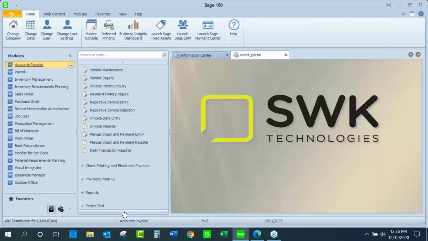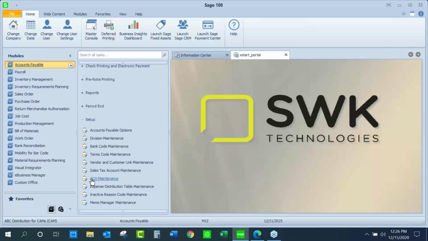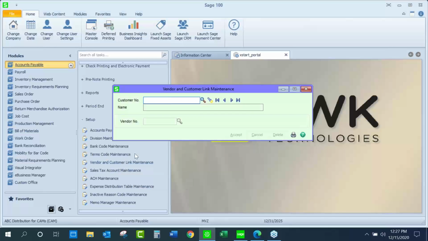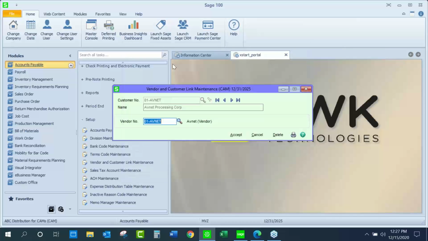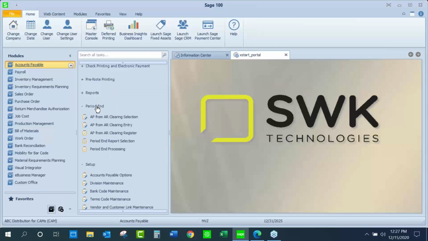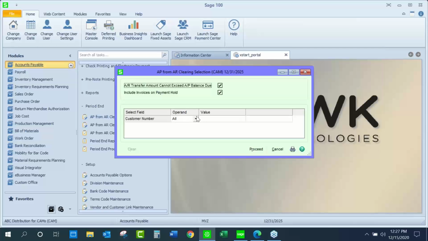is actually pretty nifty. There is a way to link a vendor and a customer. So let's take a look to see what I have open here. I have Avnet as a customer and I have Avnet as a vendor. By creating this link, there is a procedure in period end where I can take the invoices from that customer and put them onto the vendor. So instead of me paying them and them paying me, I can combine the two.